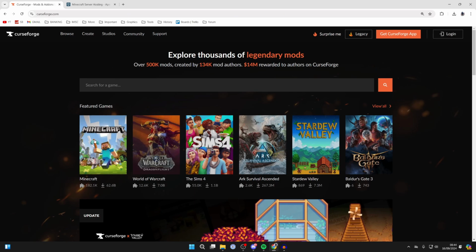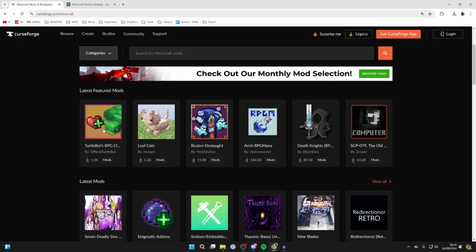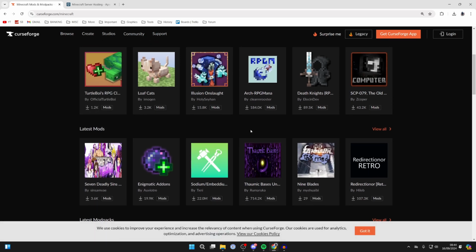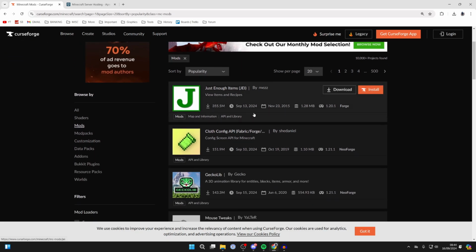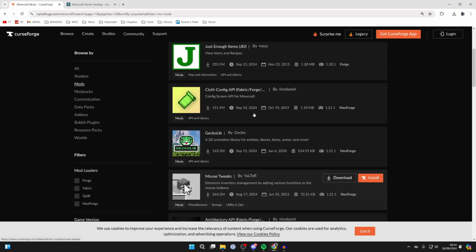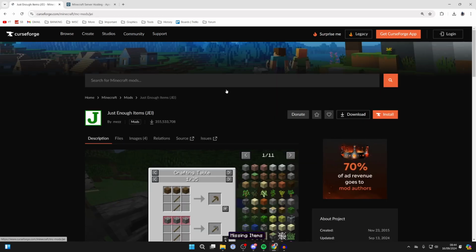Then you can go and click on Minecraft here. And you can then go and scroll down and you can go and start looking at latest mods. Click on view all over to the right. In this case, I'll go and get a popular mod. So let's go and say I want to go and get Just Enough Items. I'll go and click on it.